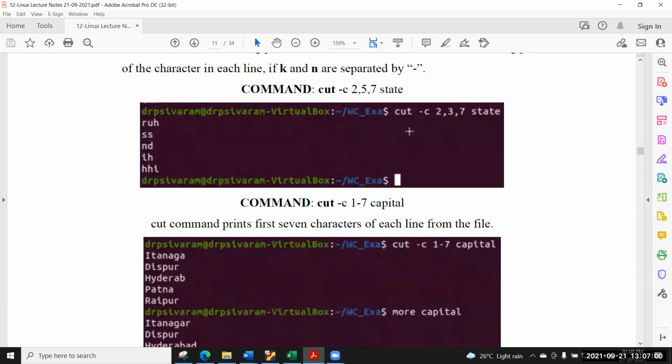Cut -c 2,3,7 on the state file. Now we have to see the file content. AR, that's the second character. The third character is U, that is printed, and the 7th character, that's the 7th byte, is H. Accordingly, it's presented here. For Assam, ASSAM, the second and third characters ASS are printed. There is no 7th byte available, so it is not given in the cut command output. So accordingly, you have to match.